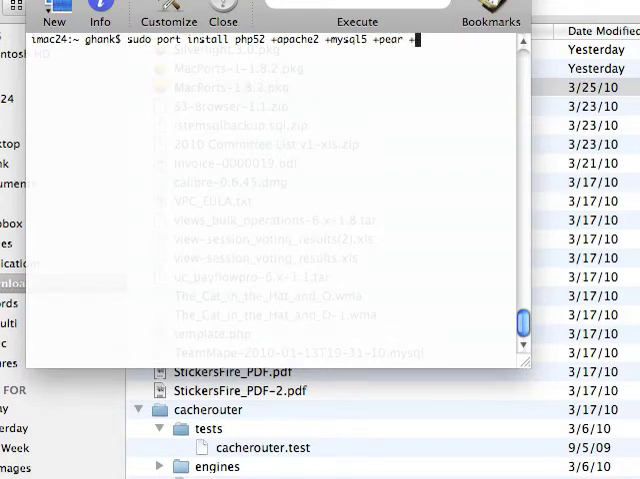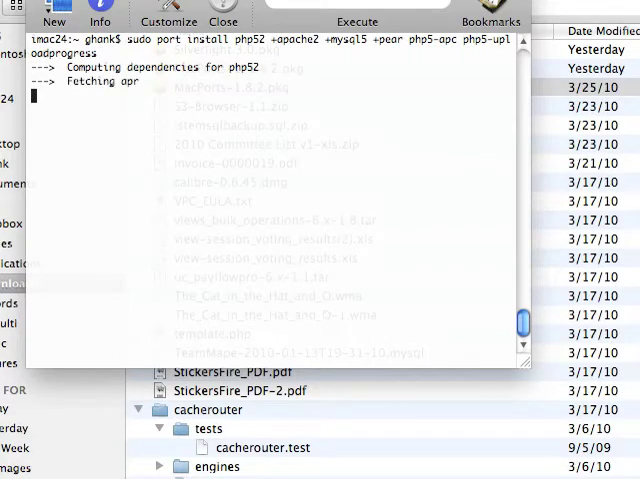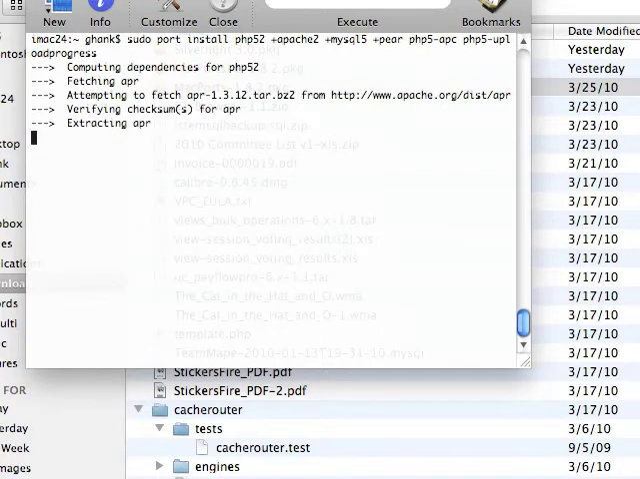Since I'm doing some Drupal development, not every single Drupal module, as far as I know, is running nicely with PHP 5.3. Drupal core is, and major modules like Views are, but some of the other ones aren't. So I'm going to stick with 5.2 just because it's going to save some headaches. And here, it's computing the dependencies.